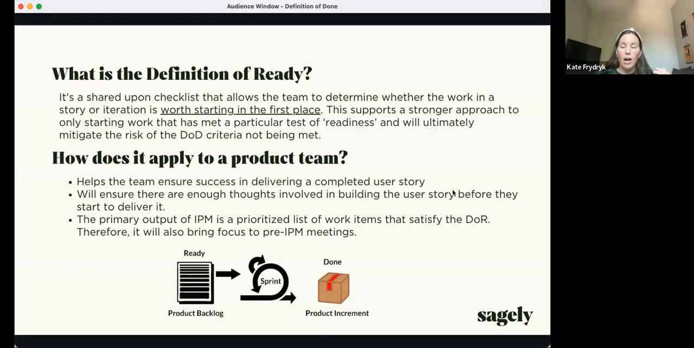Although definitely don't take away from those free-flowing thoughts of like, hey, do we need to add a chore? Do we need to add a spike for things? Like that's also organic and might be separate from the definition of ready.